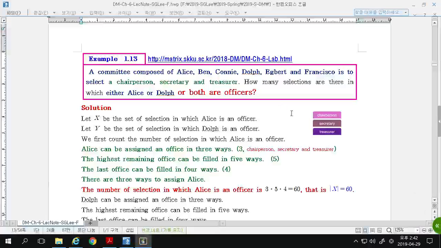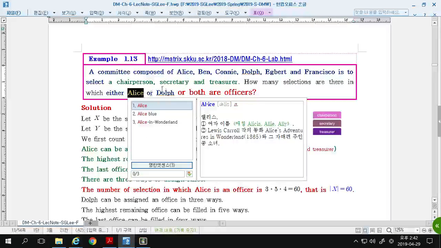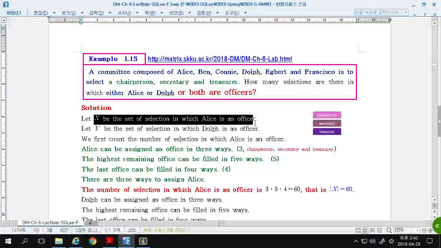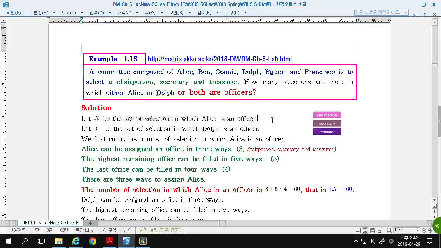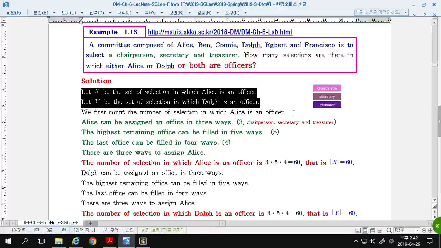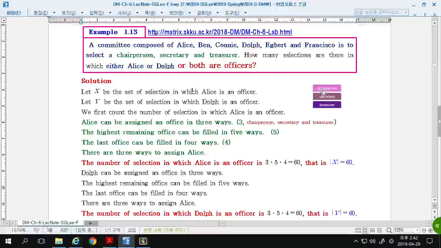As you mentioned here, all we have to do is find the case that Alice can be an officer, and we can count that as a set X, then let Y be the set of selections in which Dolph is an officer. Okay, so find those. He can be chosen to one of these, and she can be chosen to one of these two.